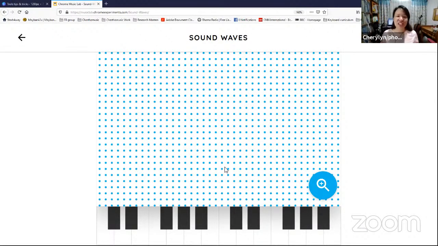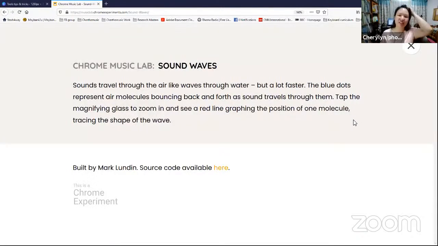Okay, so I'm showing you sound waves. If you don't know what it is, let's click on the bulb button. It explains here how sound waves work. It's like water, but a lot faster. The blue dots on the screen represent the air molecules bouncing back and forth as sound travels through them. Tap on the magnifying glass to zoom in and see a red line graphing the position of one molecule, tracing the shape of the wave. Wow. This is a very good tool to integrate with the science subject.